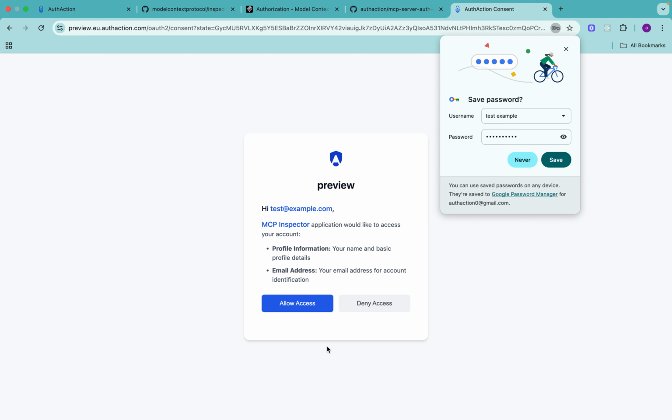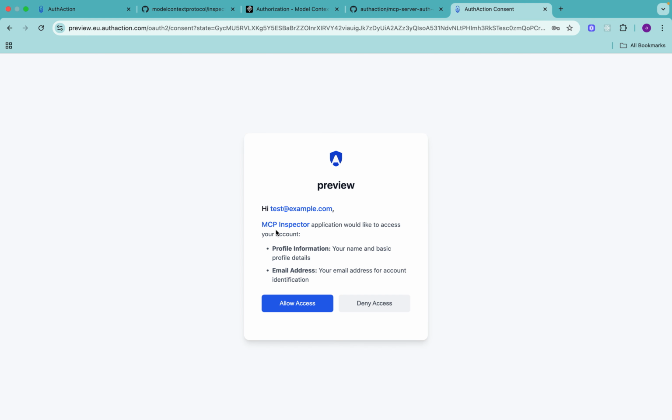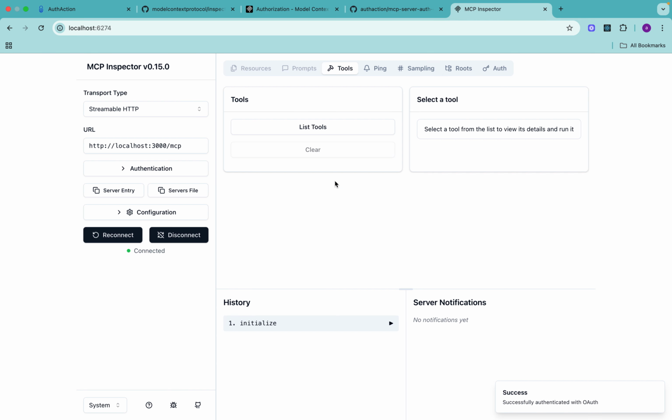Okay, I'm creating an account, and then it's asking for permission: the MCP Inspector application would like to access your account. So this is the consent page. The user will be shown this consent page before allowing the application. Once the user allows the access, it will redirect back to the actual application.